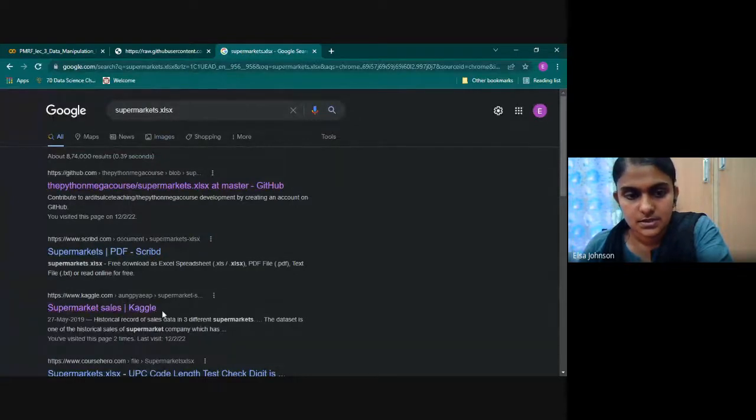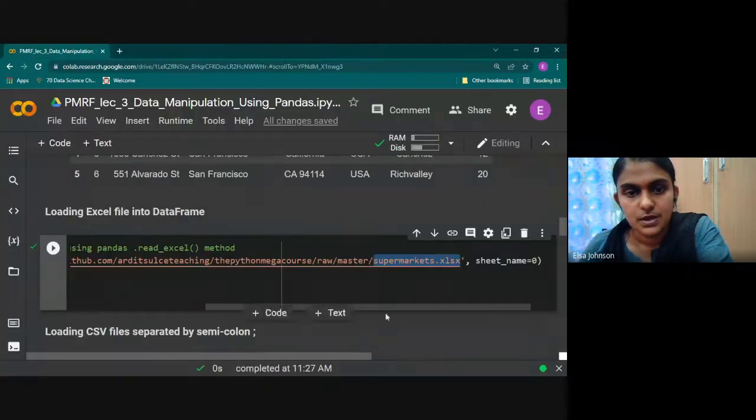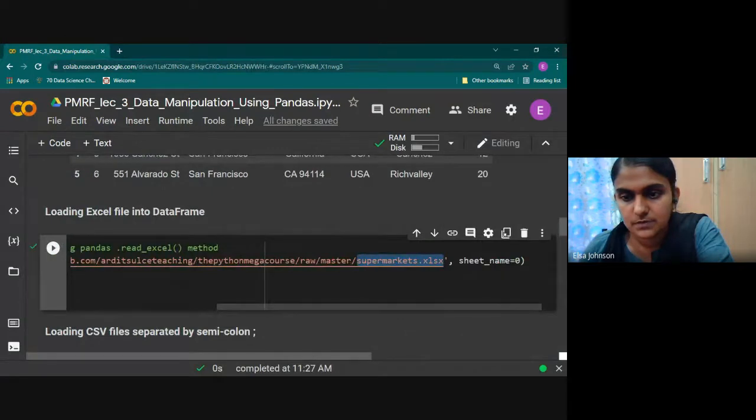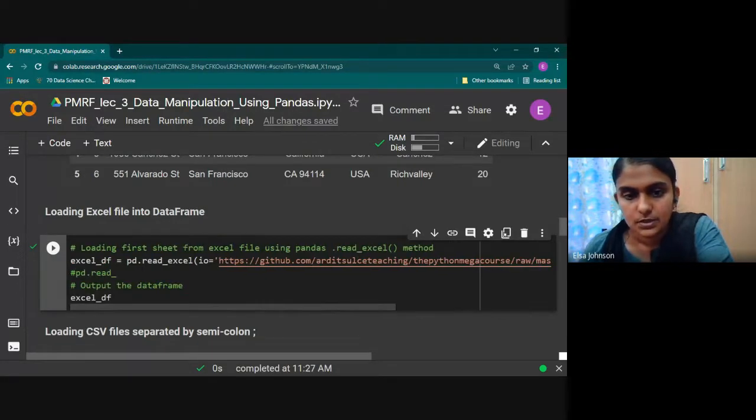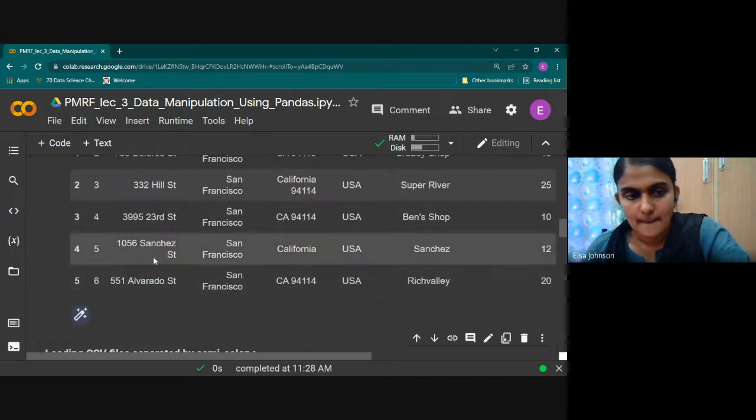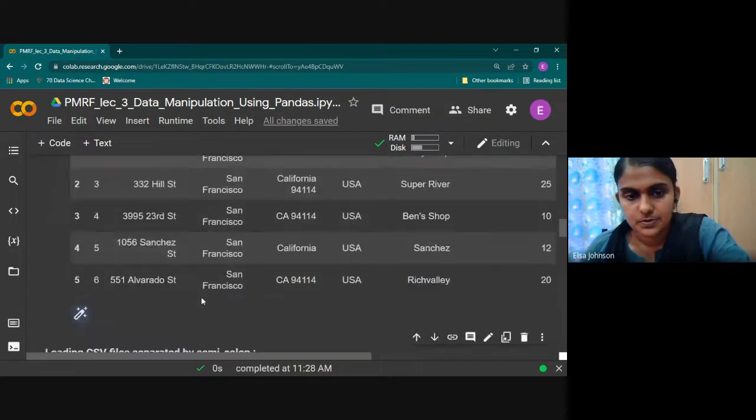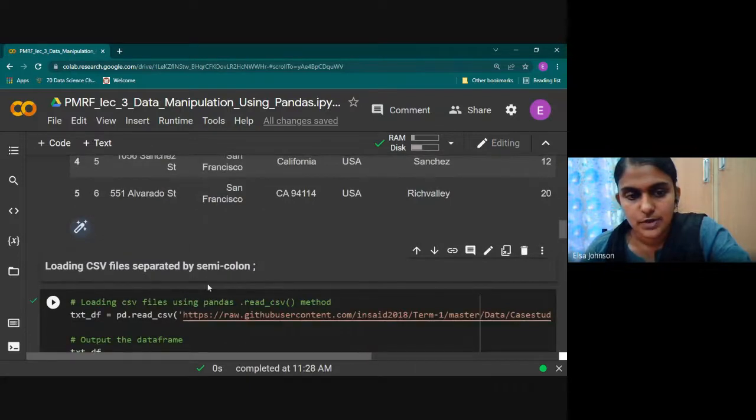Sometimes you get these things on Kaggle, where you can download them. In Excel, you can specify your sheet name. If multiple different sheets are there, you can specify the sheet name and load your data from there. If you run this, you can see the same file obtained. So this is how you load Excel files.